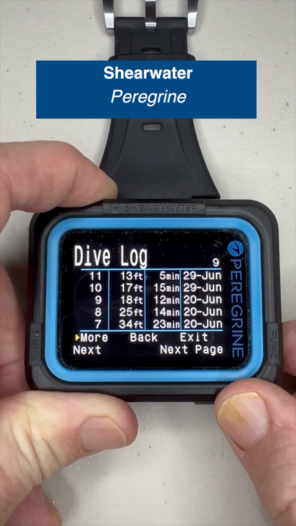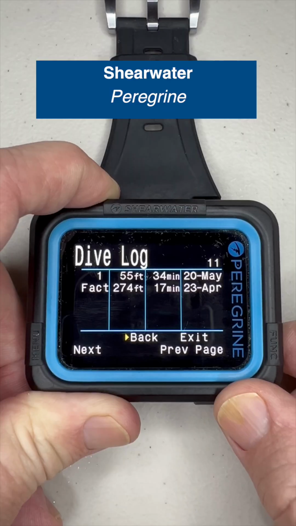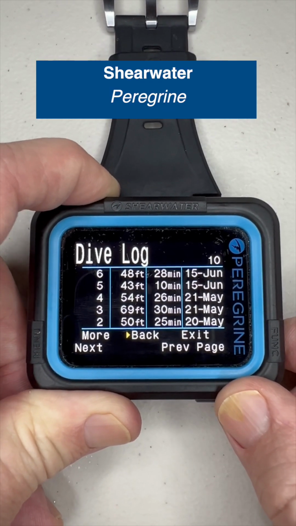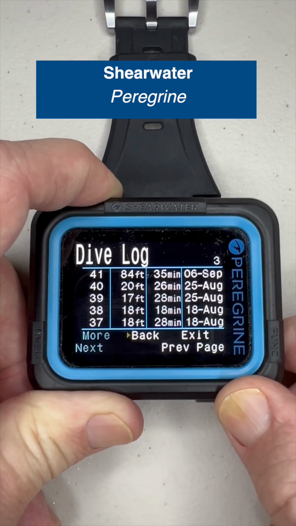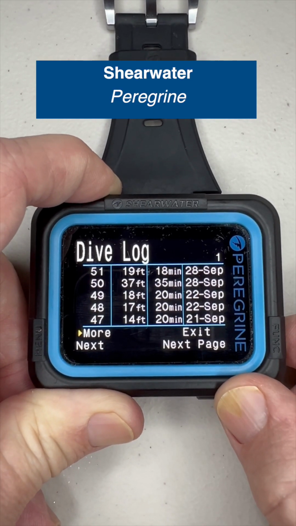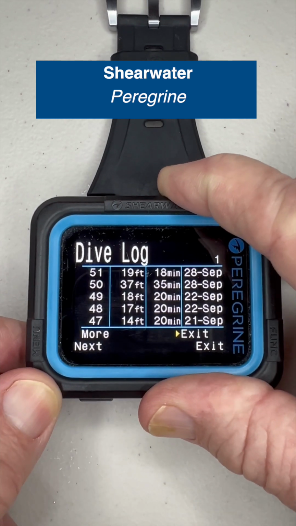When we get down to the end, what's it do for us? I wonder. Oh, look at there. Previous page. Okay, previous page. And interestingly, we go back up. So it's a bounce.